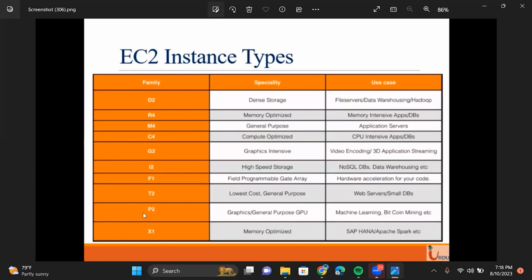If you guys can recall, when we were configuring our Windows instance yesterday, we chose the T2 micro instance type, right? As you can see, what is the speciality of T2 micro? Lowest cost, general purpose. General purpose, like for doing the general work, like a normal computer, a normal PC. So they have the lowest cost in this spectrum, and for doing any general work and setting up a workstation, going with the T2 tier is very suitable.